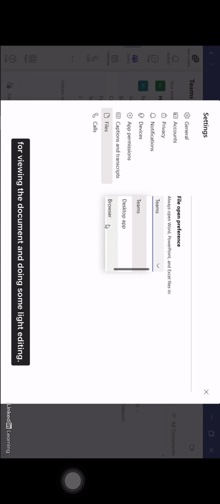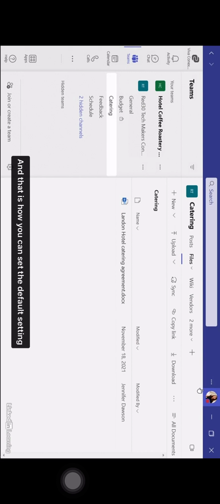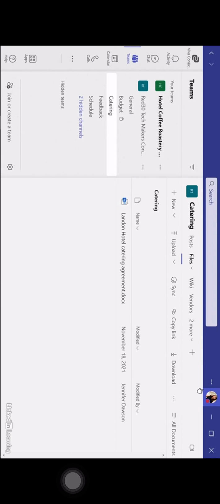Now, browser is great for viewing the document and doing some light editing. If you need to do some power editing and you want to get the most feature-rich experience, you'll want to select the desktop app, which is what we're going to do. Now, to save this setting and to close out of settings, let's select the X in the upper right corner. And that is how you can set the default setting for where a file opens from Microsoft Teams.